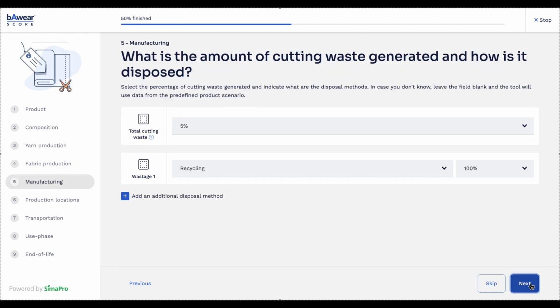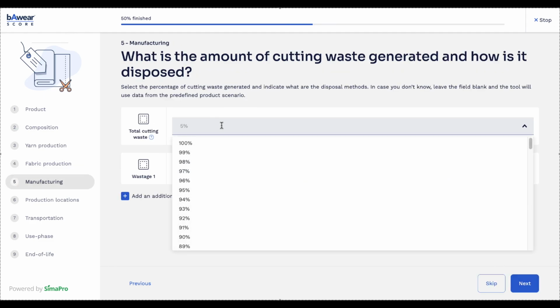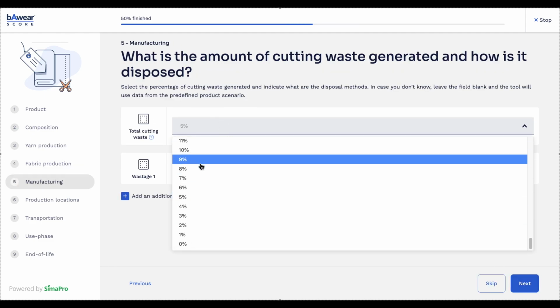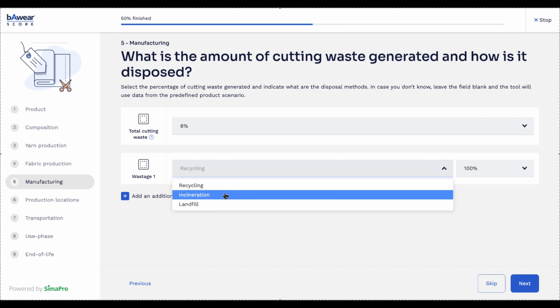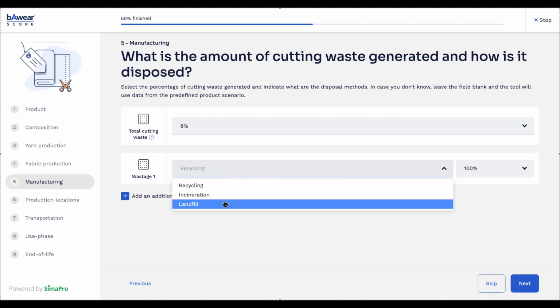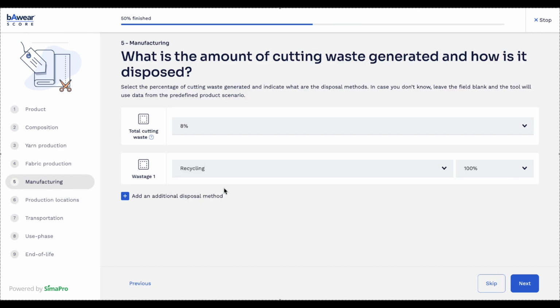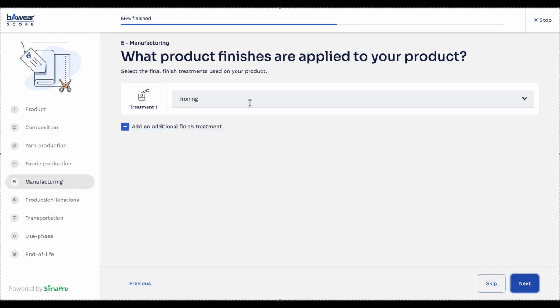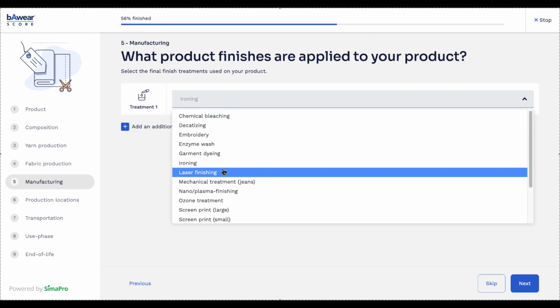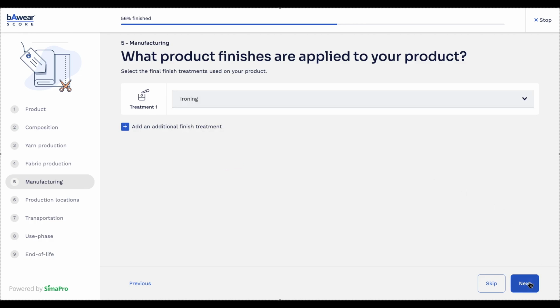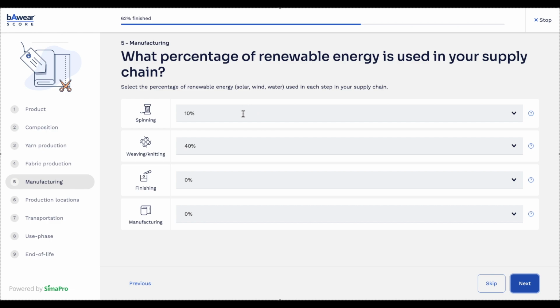We are halfway there. The next step is the cutting waste. Tell us how much waste is generated from the manufacturing process of this product. Plus, what is done to this cutting waste? Is it recycled, landfilled, or incinerated? Also indicate the 2 product finish treatments. Once that is done, select the amount of renewable energy, that is either solar, hydro, or wind for spinning, weaving, knitting, finishing, and manufacturing.